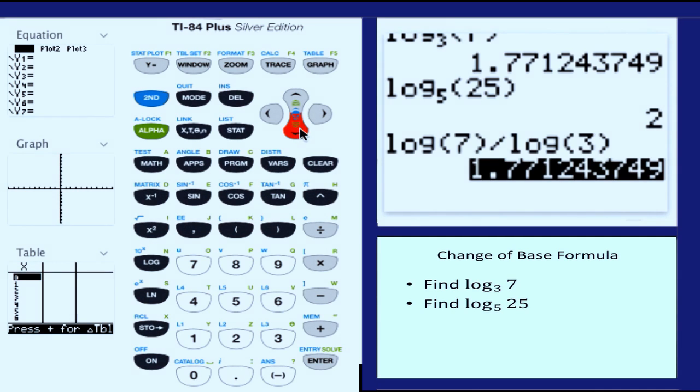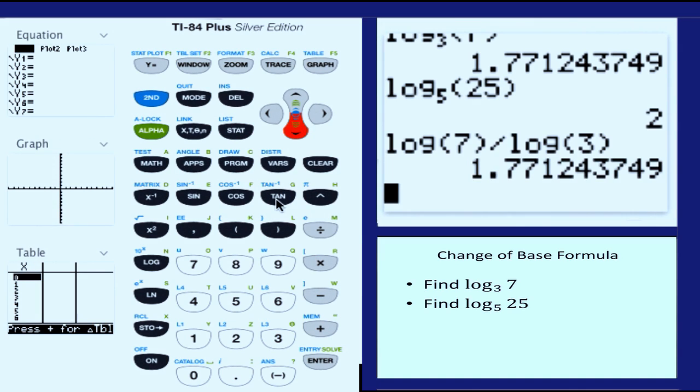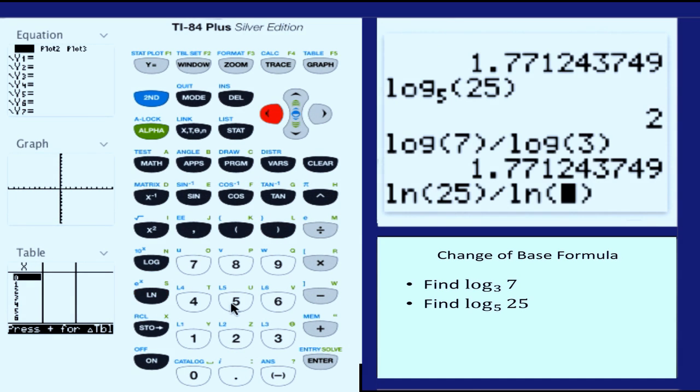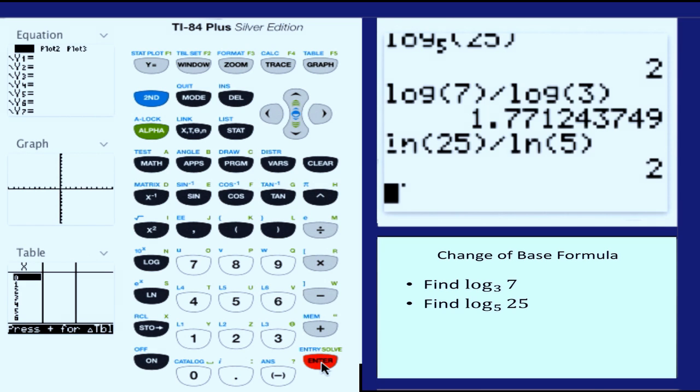So let's do the change of base formula again. This time we're going to do log base 5 of 25. So we type in log. Actually, we can use natural log also. Natural log 25. Close the parentheses. It's very important that you close that parentheses. The calculator doesn't understand when to start dividing unless you close that parentheses. Divided by natural log 5. Close your parentheses, then press enter, and there you have it.